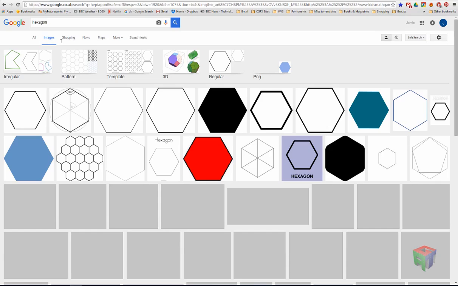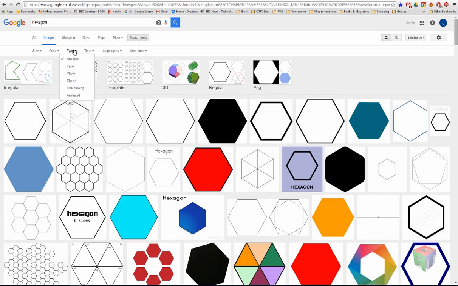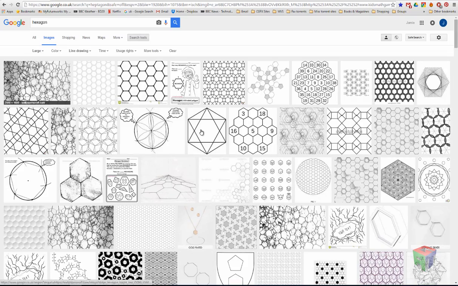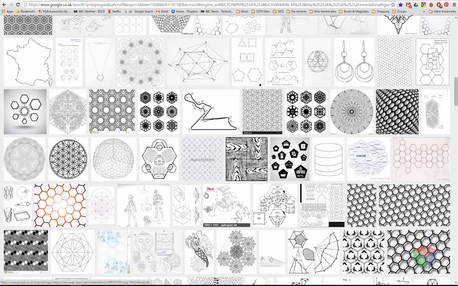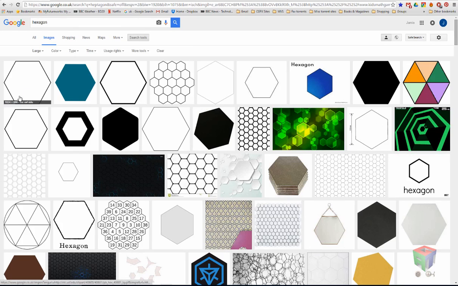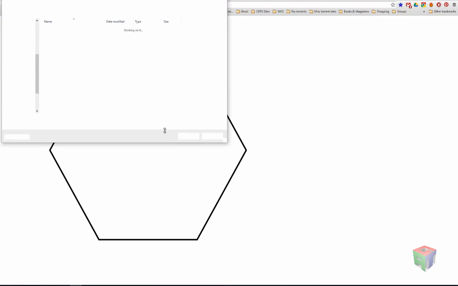So what we'll do is type into images, search for hexagon. Then we'll click on search tools. I'm going to go type, and we're going to go line drawing. We can type in large. There's a large shape for a hexagon. And let's go to any type. Okay, so we've got this one, which is pretty good. We've got this one here, which is pretty good as well. View image. Let's save that image.